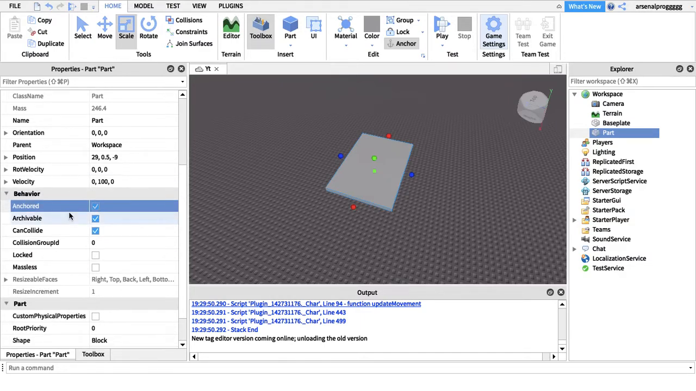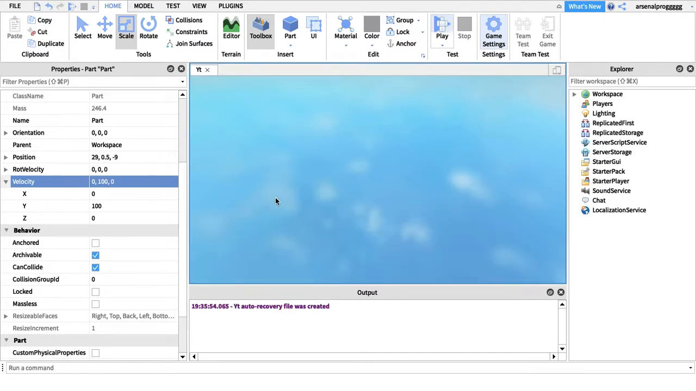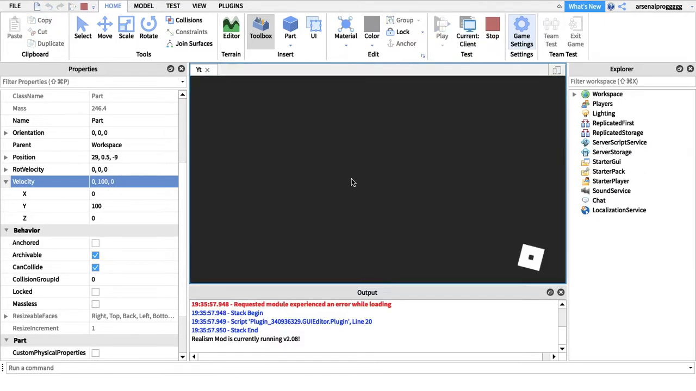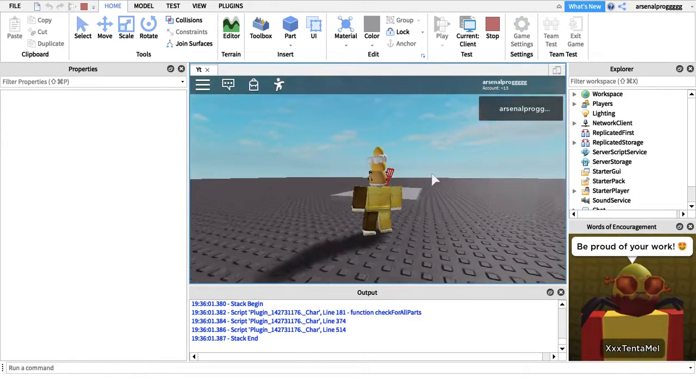And the most important property, apart from the velocity, is Anchored. This has to be true. If I show you without Anchored, I'll go and show you in play mode, and I'll show you the properties window. So go into that. See, it is bouncing already.